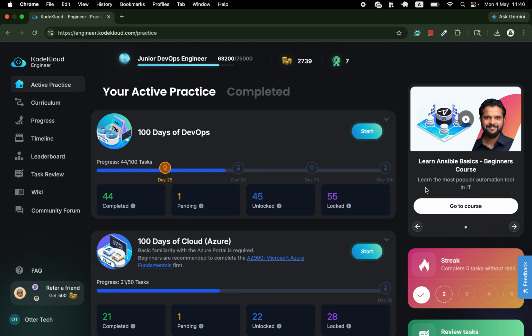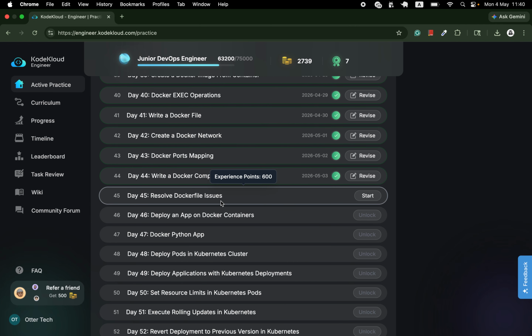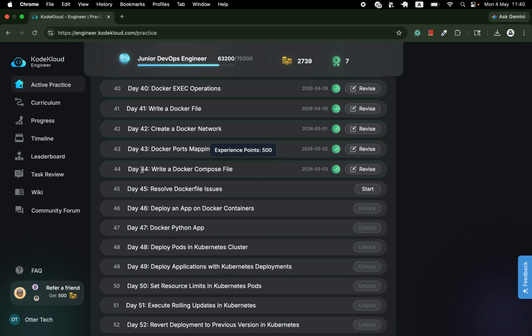So today is day 45. For the 100 days of DevOps series, yesterday we finished day 44, where we wrote a Docker Compose file. But today is day 45 and the lab title is Resolve Docker File Issues.